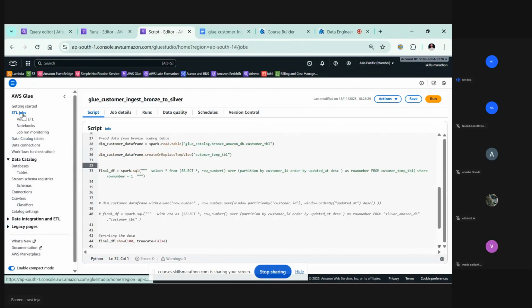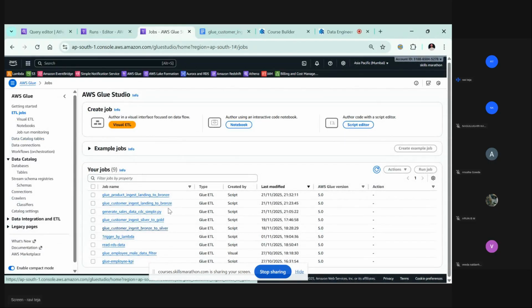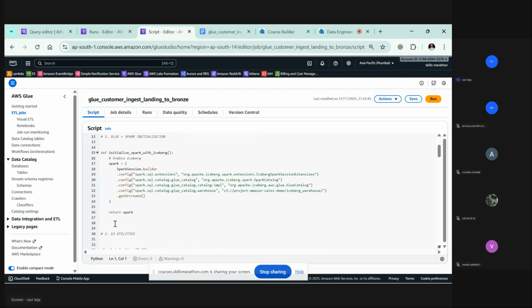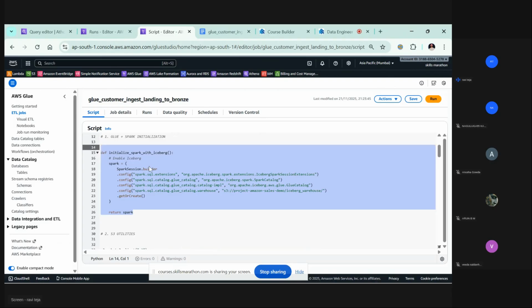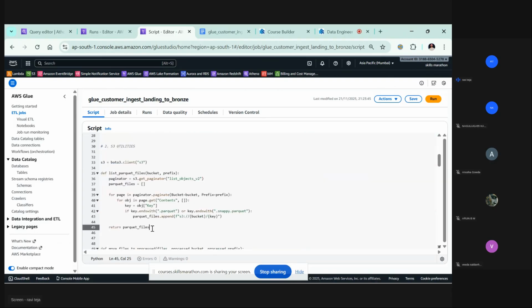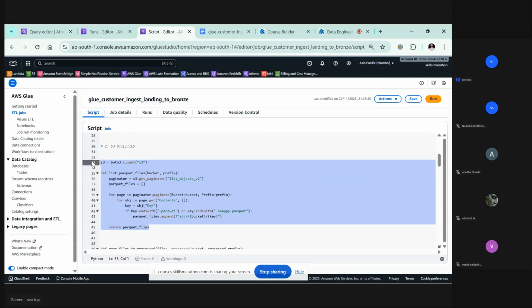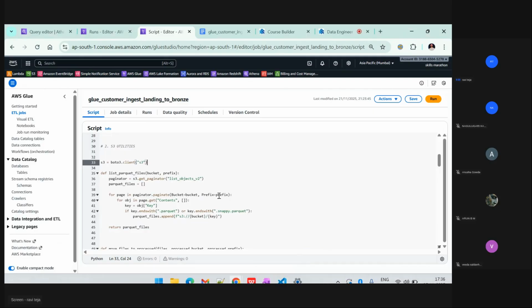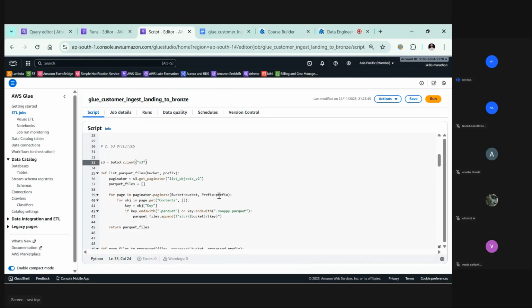Let's go and see the ETL job. These are the jobs which were built in the last class: customer ingest from landing to branch. These are the functions we created. This one is for initializing Spark with Iceberg, and then utilities like this one to list Parquet files. We have seen the code line by line, but we haven't done the overall function. We executed every line and saw what was happening.